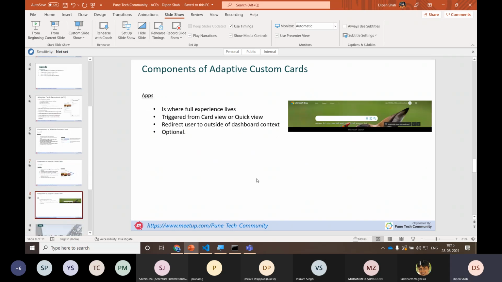The third component of the adaptive card custom card is the apps. So what does that mean? Apps, as I understood it, is used when I want to redirect the user from my custom card to a particular application or to a particular URL. It is triggered from the card view or the quick view, both, and it redirects outside of the dashboard context, and it's totally optional.